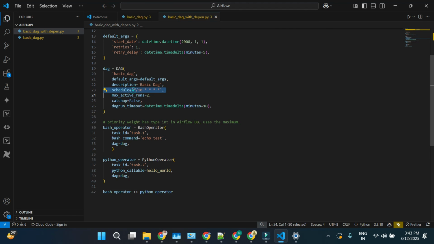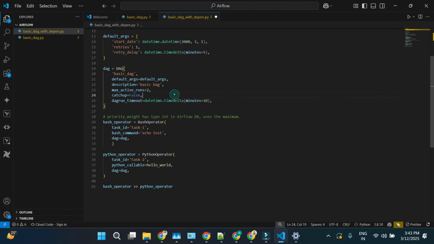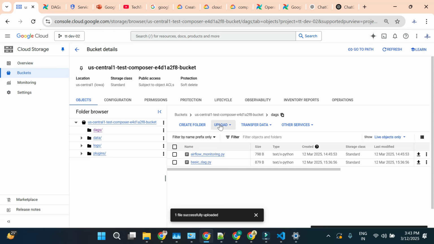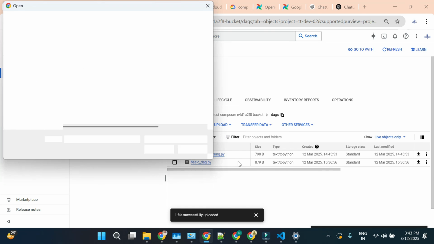Here I will remove the schedule as well, and the name I have to change to basic DAG with dependency. I'm just giving the name, and let's try to upload both the DAGs now. How to upload? Again, just upload your file into this location. Now I am updating the existing DAG as well as adding the new DAG.